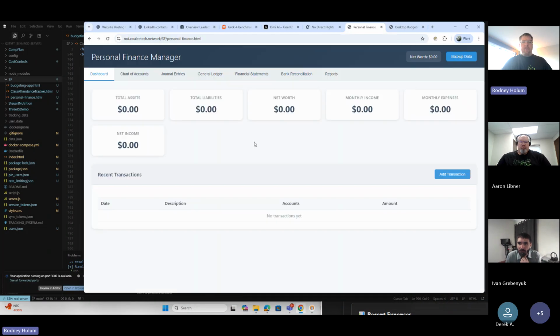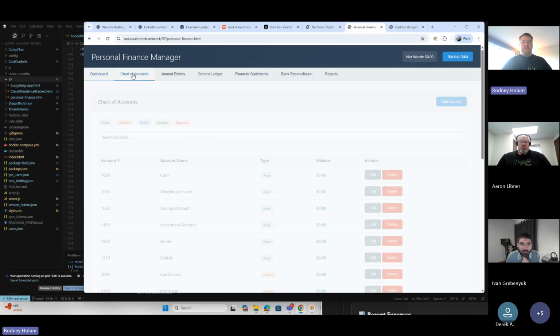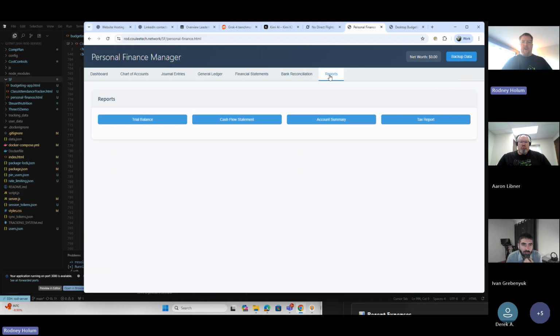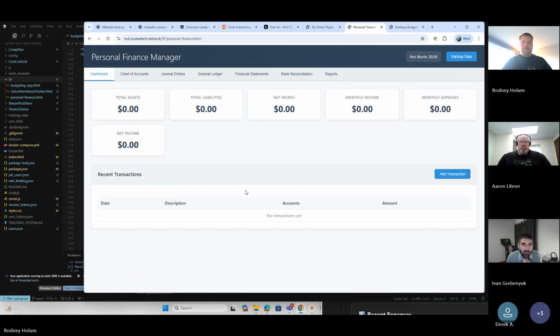And then this should load something. Oh, look at that. There's a nice little personal finance app. That actually did better than I thought it would. It looks like QuickBooks. Yeah, maybe I'll show my wife this and see what she thinks.